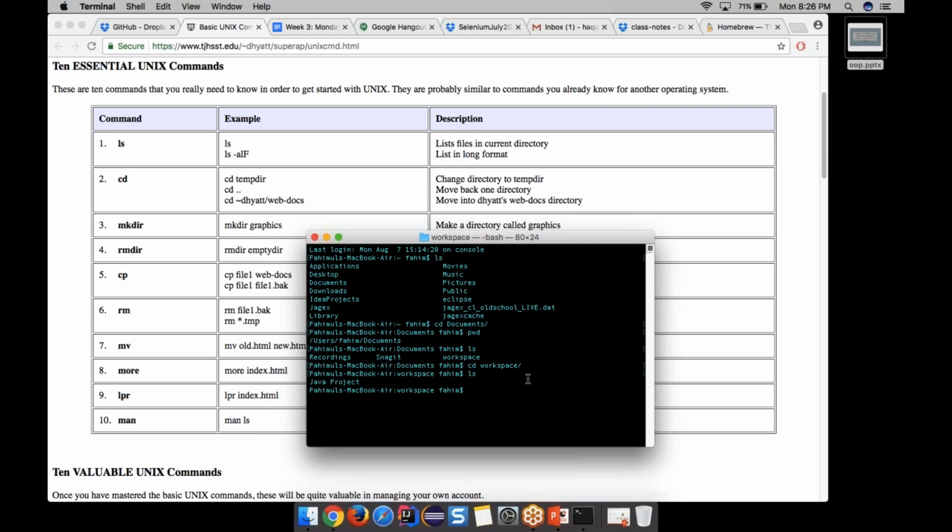So if I want to go back to the directory that was before this, I'll say cd dot dot. So right now I'm in documents, right? So if I press ls again, I see recording, snagging, and workspace again. Now I go back to workspace. And if I come in workspace, I should see two files, right? I should see Java project and I should see the project that I just created. So you see the project Fahim and project Java project.